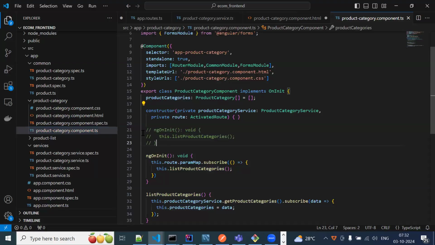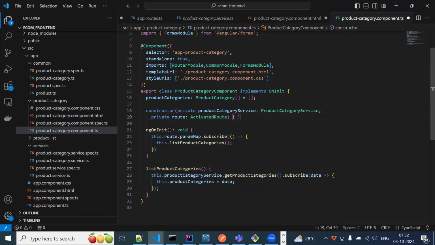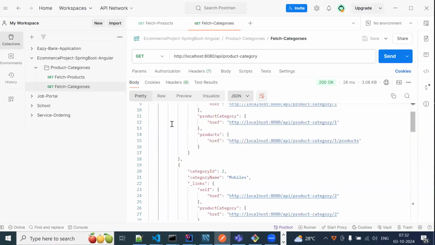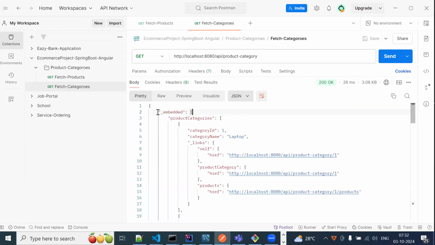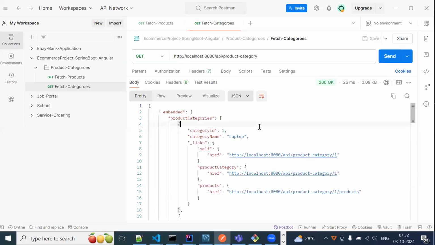Sir, what is the meaning of embedded? That part I am not clear on, sir. If you see the response, you will understand. In the backend response in Postman, the response comes like this, line number 2. Right, sir, that we are converting to array form. Yes, we extract that data from the embedded array and convert it into the category array. Where is that category array, sir?